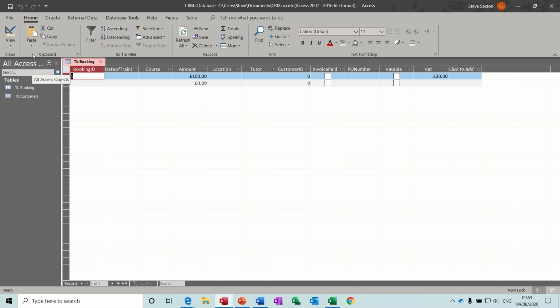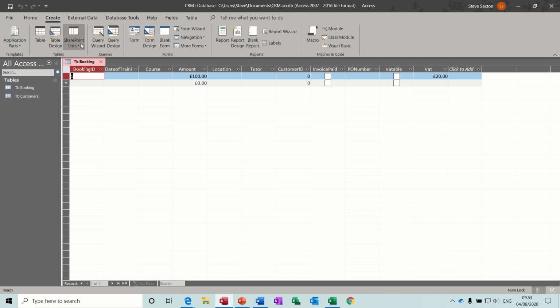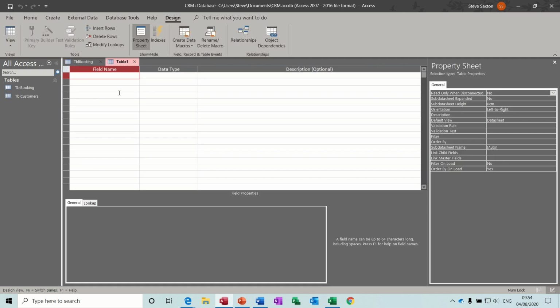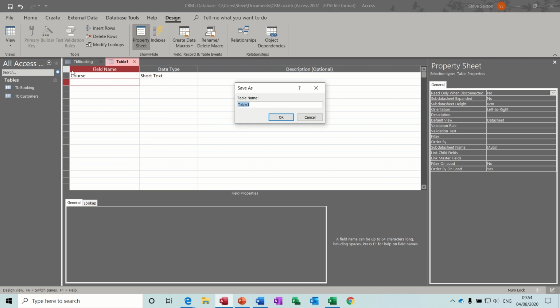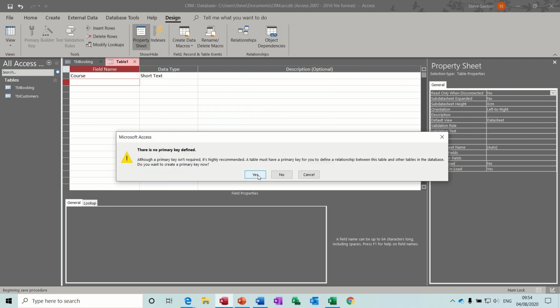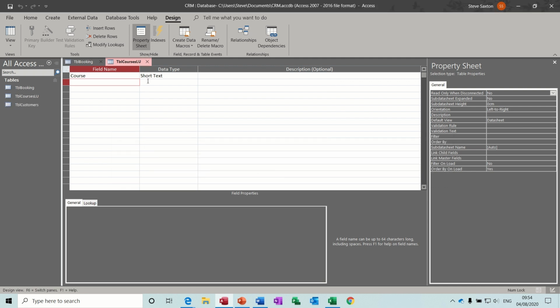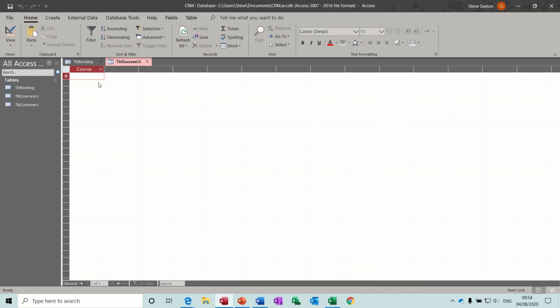Now I need a table for courses, so create a table, table design, and this is just going to be one column of courses or course. It's going to be short text, and I'm going to save this as TBL courses, and I'm going to have this as a lookup table, so LU I like to put on there so I know what that is. Click OK to that. I don't really need a primary key, so no. And then I can look at this and you can start adding your courses.